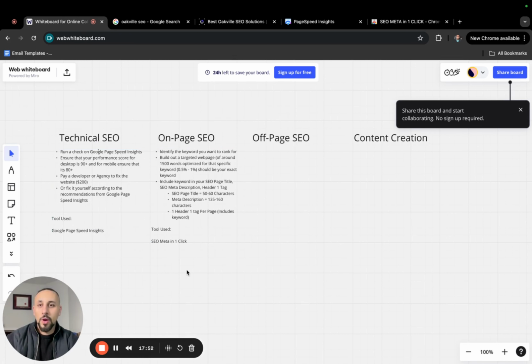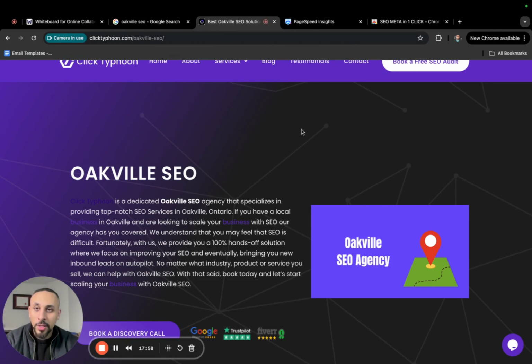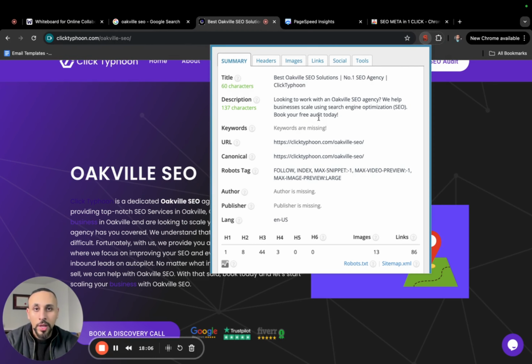Okay. So now we've done our technical SEO check. We know what issues we need to fix. On-page SEO, we know how to analyze our page. We know that if we have an existing page for a specific keyword, then this is how you analyze it. Again, you use SEO Meta in one click. You're going to check the title length, the meta description length, the header one tag. You're going to mention the keyword and make sure that the keyword is in all three.